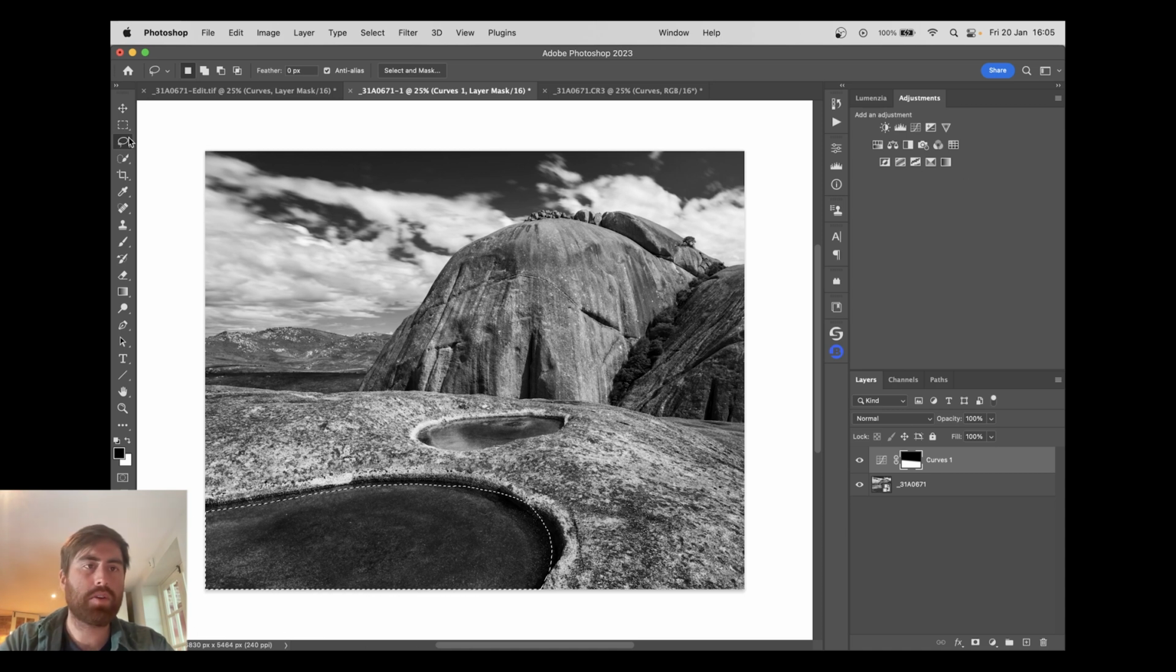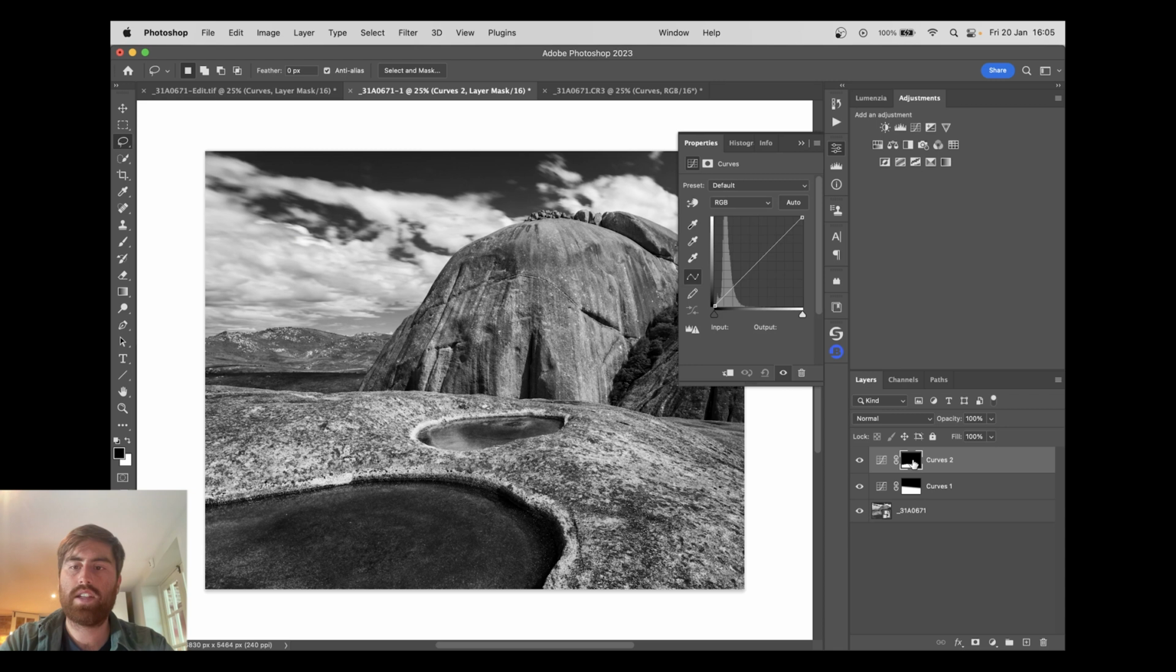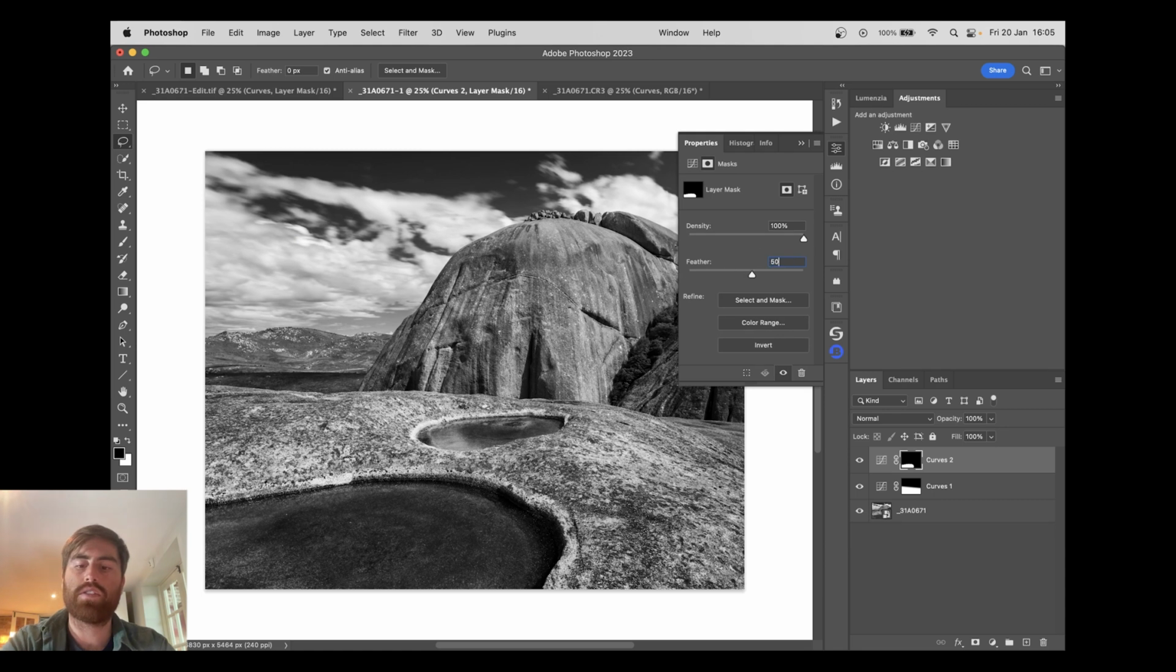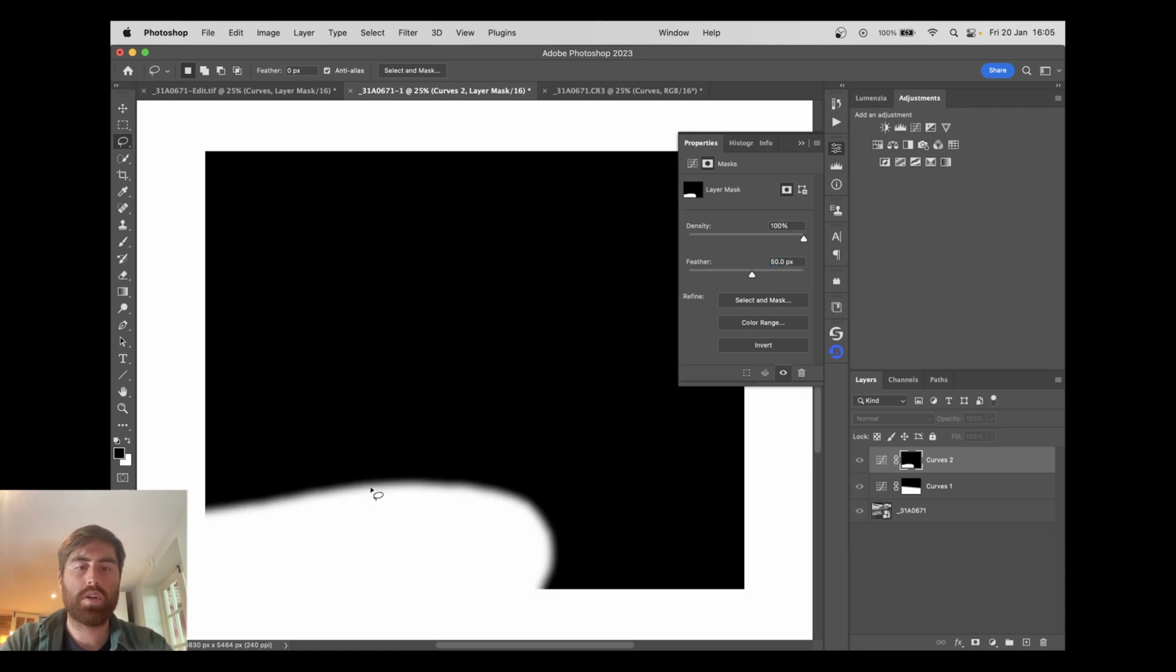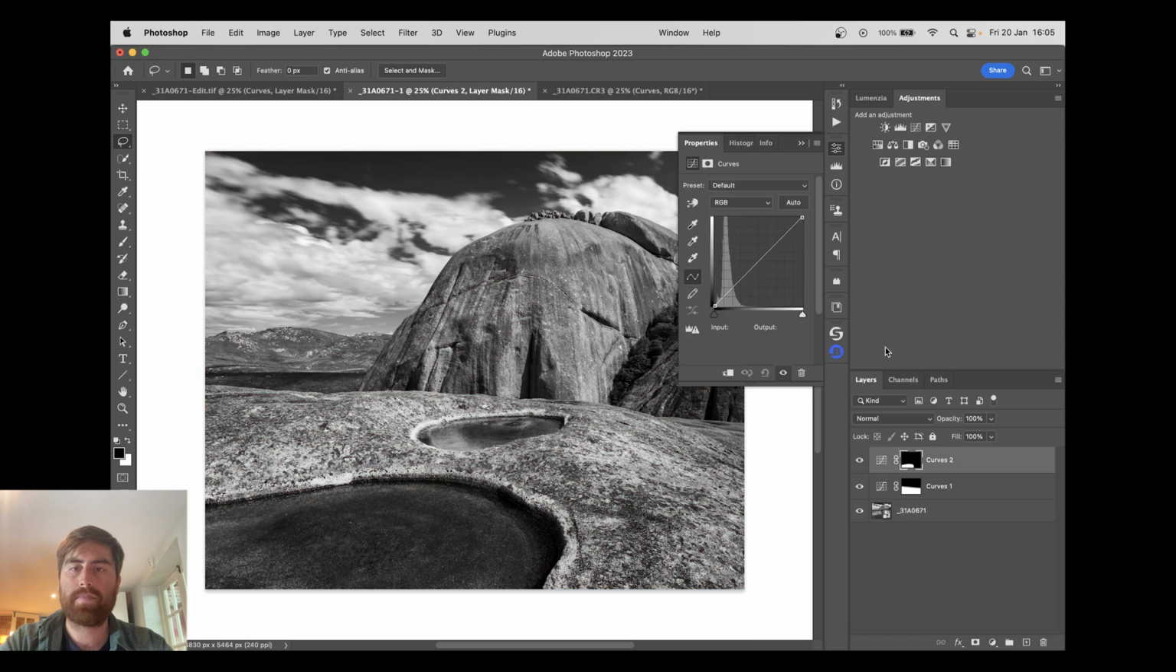We're going to just keep building up these curves layers until we have a final image that we're happy with. So what I'm doing here is just using the lasso tool to make my selection first, and that way when I hit the curves tool it immediately loads it as a mask. I can then double click it and set the feather to about 50 pixels, maybe even a bit more. Let's go up to 75. That should produce a nice soft adjustment.